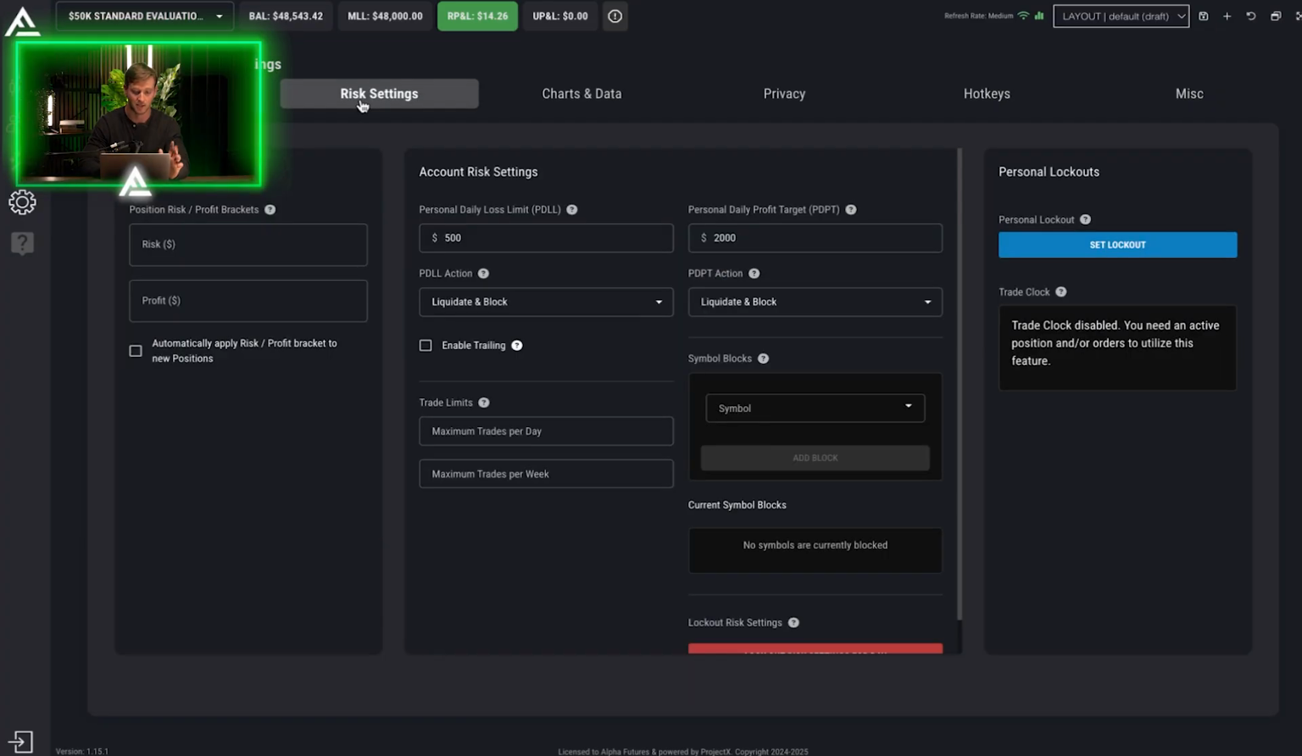Now let's talk about the risk settings though. So this is something, again, why I think Project X is more powerful than some other options out there, because of the risk settings. So overall, I can set some risk brackets if I want, like every single trade to only risk $100 and to profit $200.